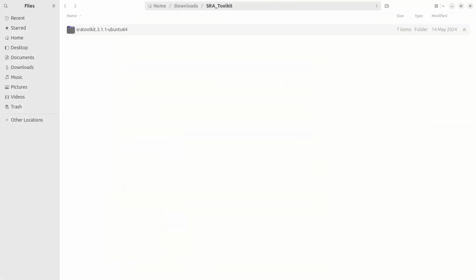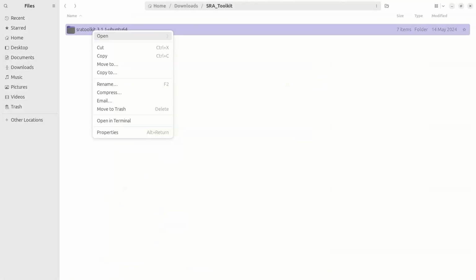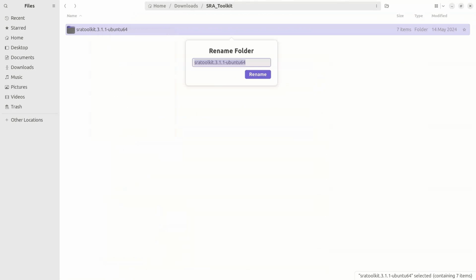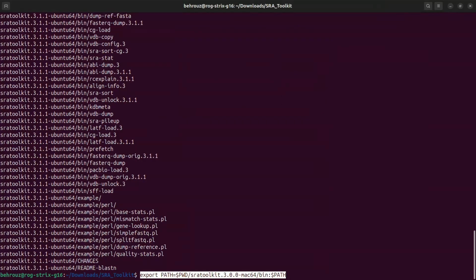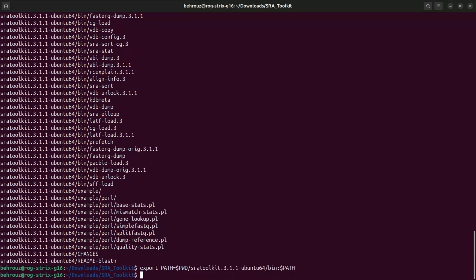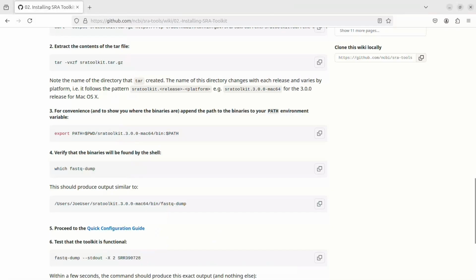So I copy the name of the toolkit here and replace it. This adds the SRA Toolkit's binary folder to your system path, so you can call its commands easily from anywhere. Now it doesn't need to change the directory to the bin folder of the toolkit.